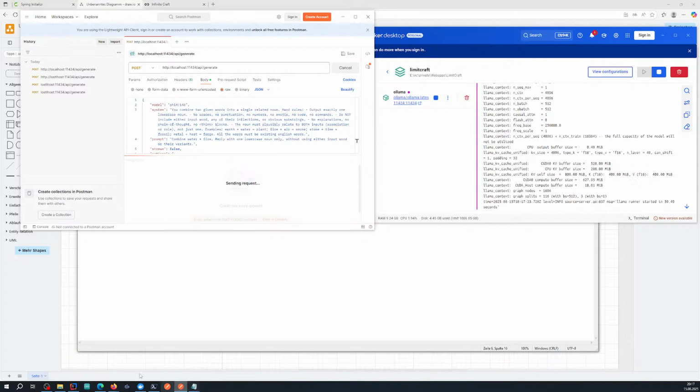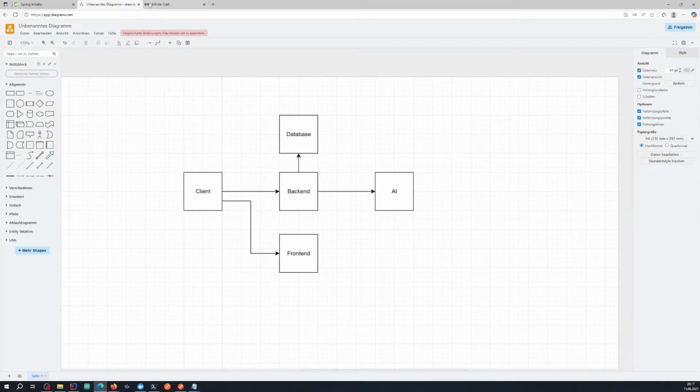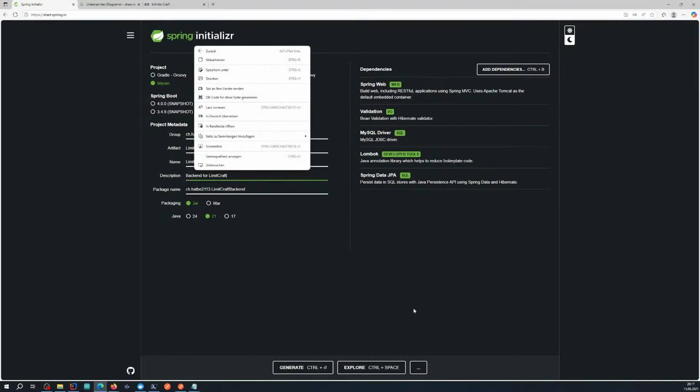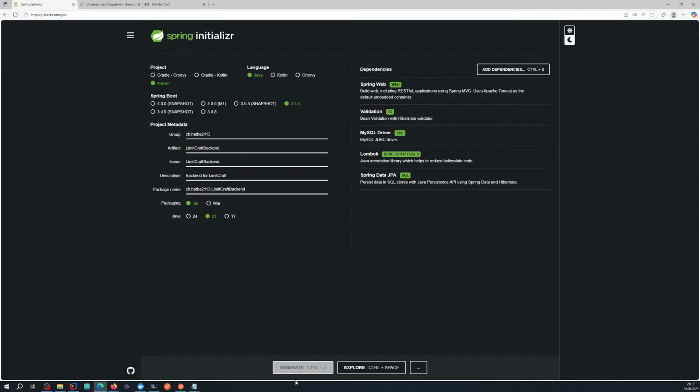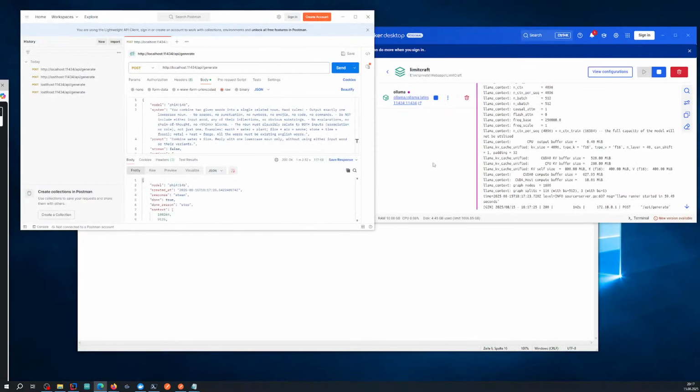In the meantime, I can create my Spring project. I already populated all the settings. I use Spring Web, the validations package, the MySQL driver in case I use MySQL, but I don't know yet. I use Lombok so I don't have to specify all the getters and setters. And Data JPA. I still don't know which database I'll use, but let's just generate it. Perfect.